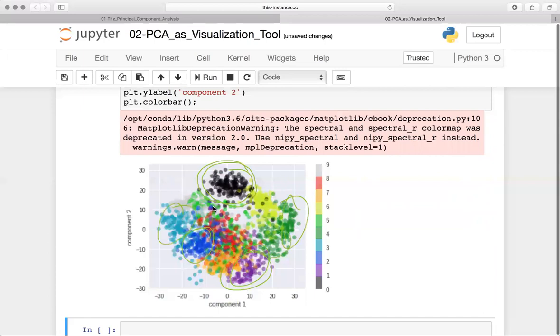So even though we have projected this 64-dimensional data into a 2-dimensional data space, the PCA has done this in a way that we're actually able to create a visualization of the way that these numbers exist nearby each other. So that's pretty cool.